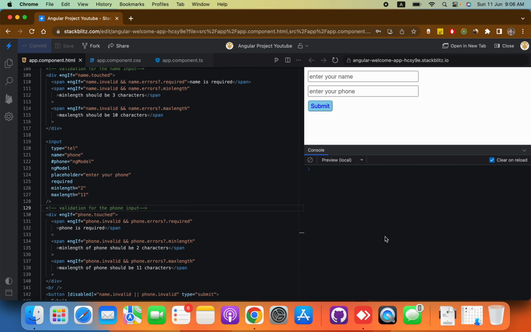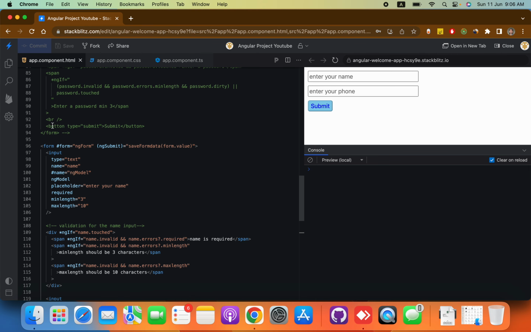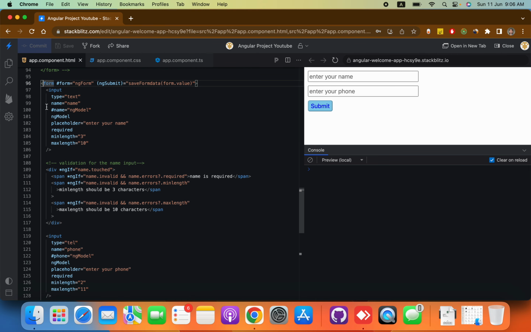In the previous video, we learned how to validate the user input in the template driven forms. In this video, we are going to talk about the reactive forms in Angular and how we can handle the user data submitted by the user. So now we will comment this form.